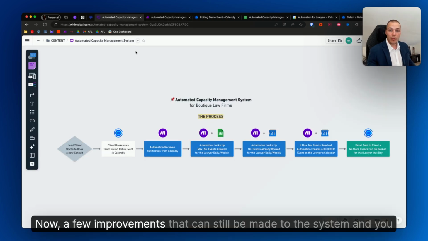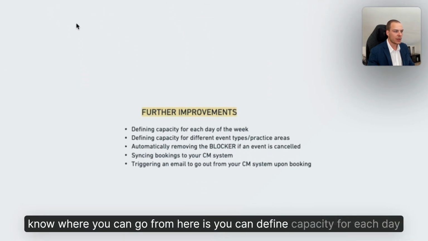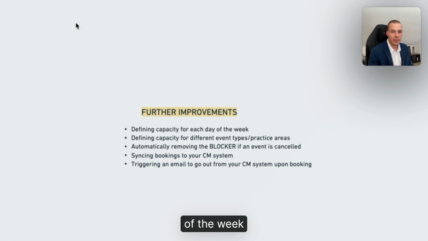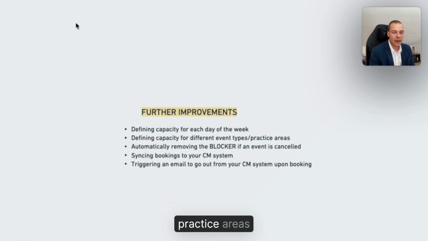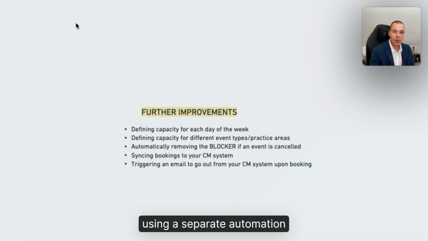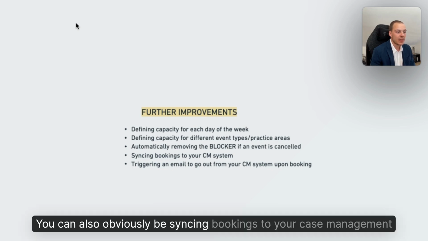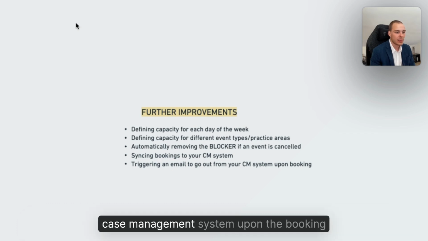Now, a few improvements can still be made to the system, and where you can go from here is: you can define capacity for each day of the week. You can define the capacity for different event types, or for example, practice areas. You can also automatically remove the blocker if an event is cancelled using a separate automation. You can also sync bookings to your case management system and trigger emails or any other actions that you want in your case management system upon the booking.